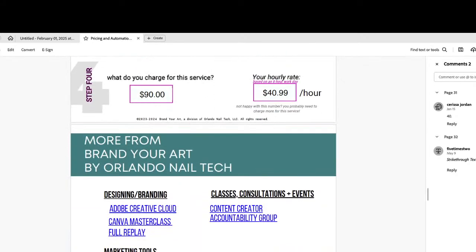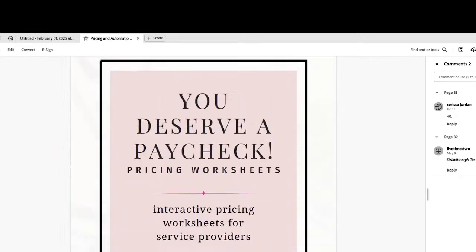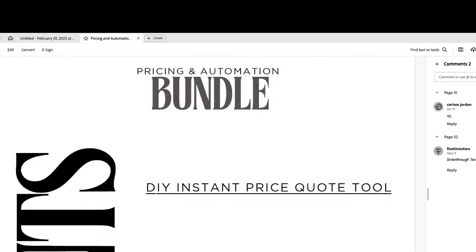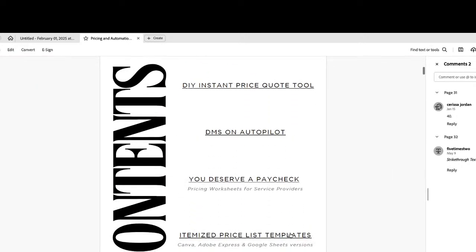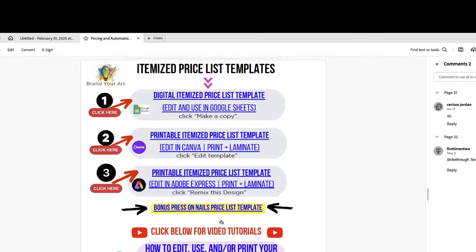So yeah, that is the You Deserve a Paycheck pricing worksheets. I'm going to jump back to page 2. This is our table of contents. All right. And then you got your itemized price list templates. Everything in here is hyperlinked to take you right to the page. So this is going to take you right to the page.